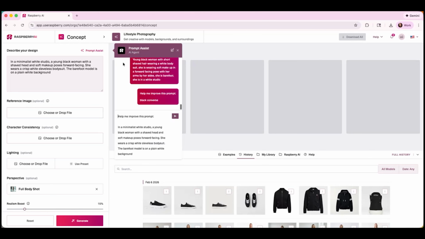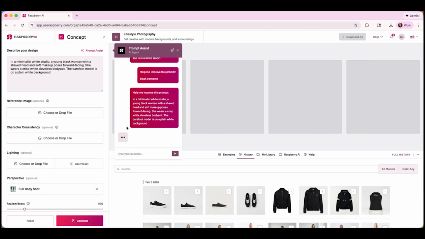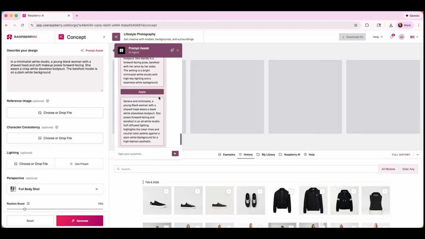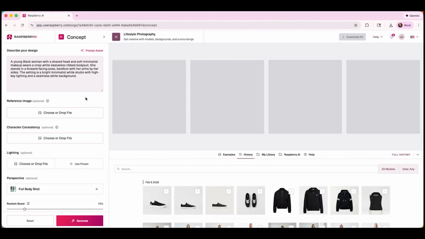I could also use my prompt assist to help me create a more effective and efficient prompt that fully encapsulates my options here. So I have two options that I can use. I'll start here. Remember, this is AI. I always want to proofread what Prompt Assist does for me. So let me take a look.